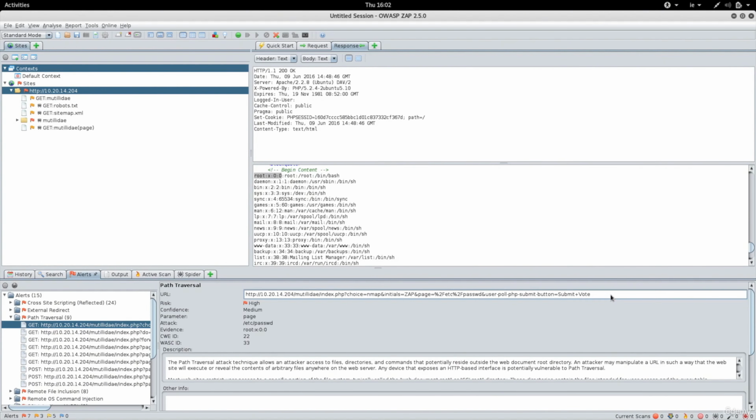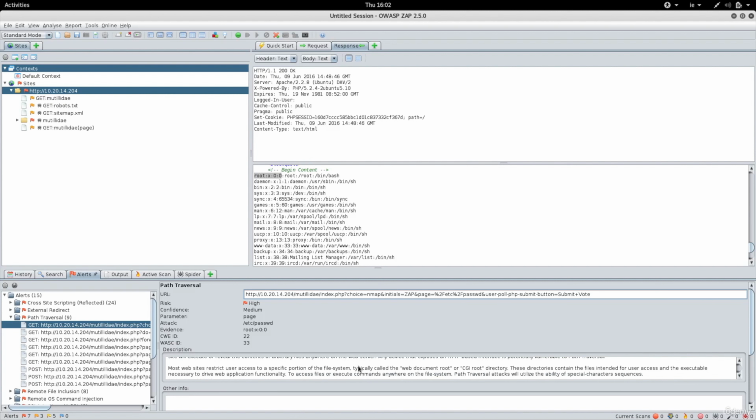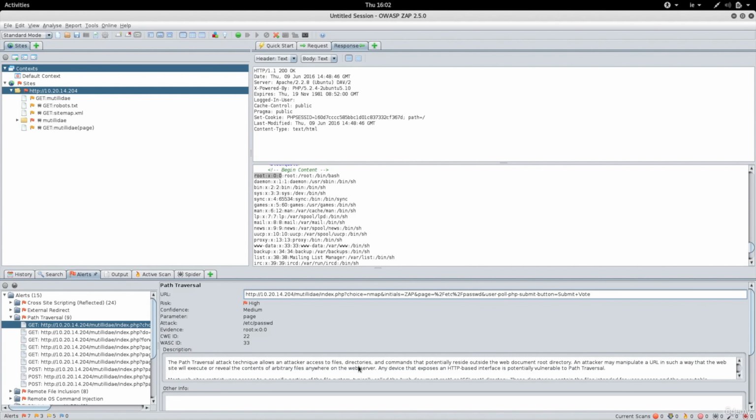Right here, you can see the URL that the tool used to exploit this vulnerability. And in here, you can see a description of what the current vulnerability is and how it has been exploited. In here, you can see the risk of it. So this is very high. You can see the confidence, so how confident the tool is about the existence of this vulnerability. You can see that it's been injected into a page, and the attack is trying to get etc password.